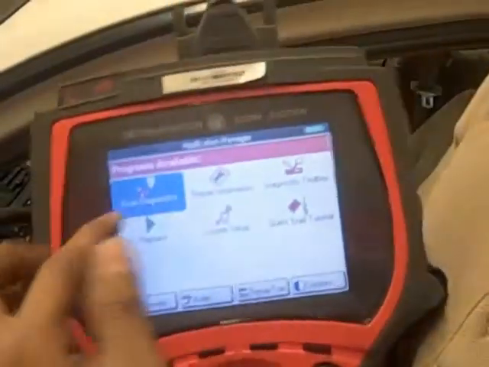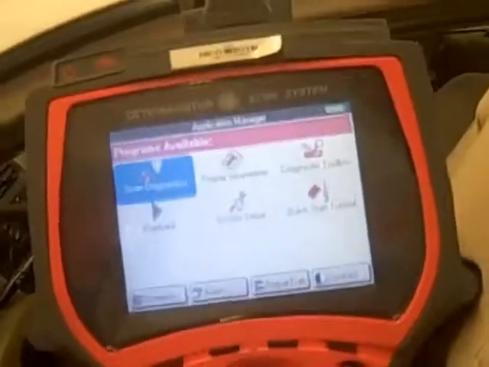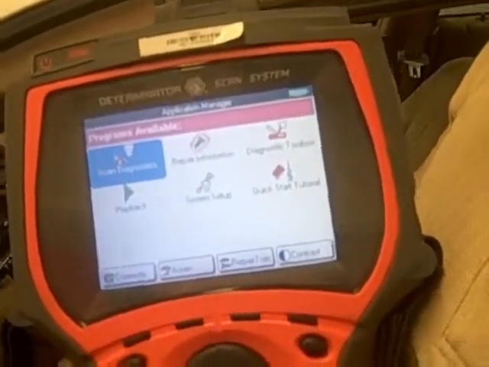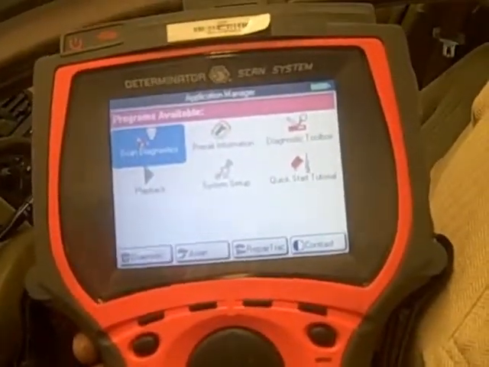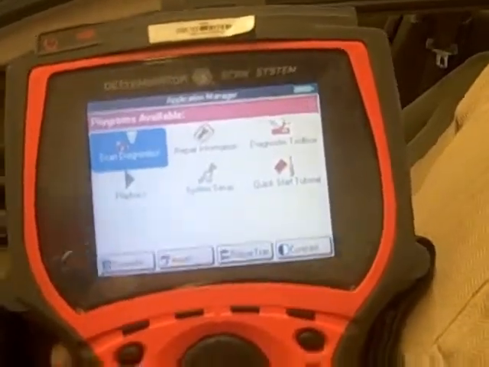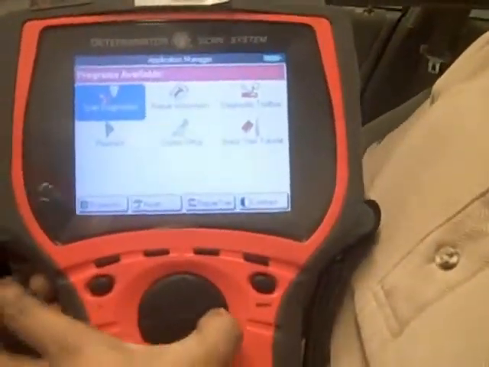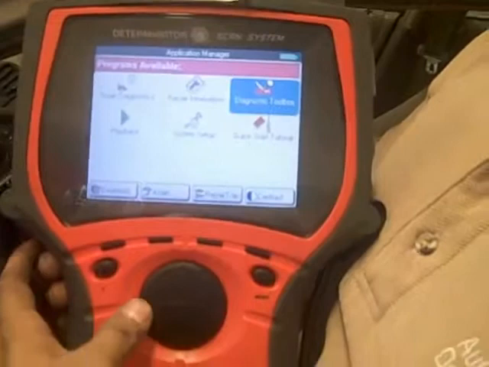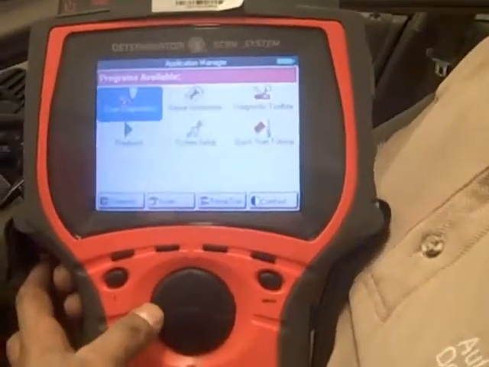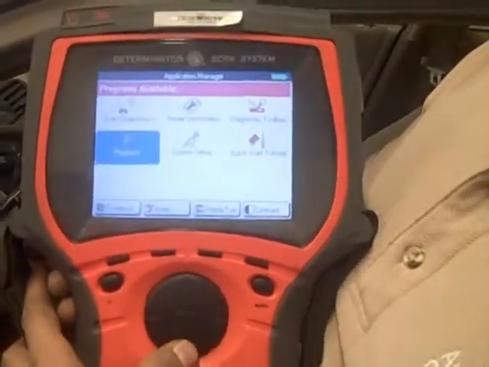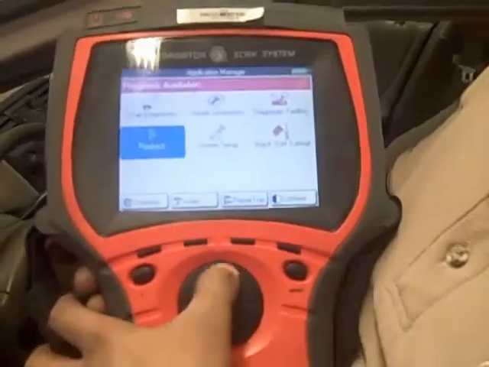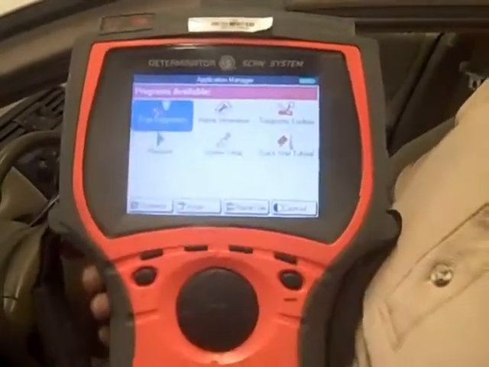Basically what we're seeing here is a scan tool. This is like a cursor right here, this is enter, and this is exit. That's all the buttons that you see. Okay? So if you want to go to the right, you press to the right of this circle. If you want to go to the left, you press the left of this circle. If you're going down, you go down. Up, same thing. Okay? So we want to go on scan diagnostics.